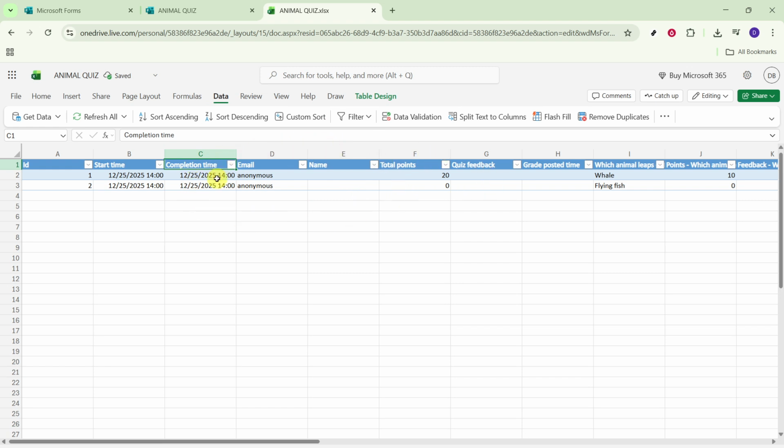That's it. You opened your form, viewed the responses, launched the Excel workbook, and turned on filters to slice your data the way you need. Save your workbook when you're done so your filtered view is easy to revisit or share.